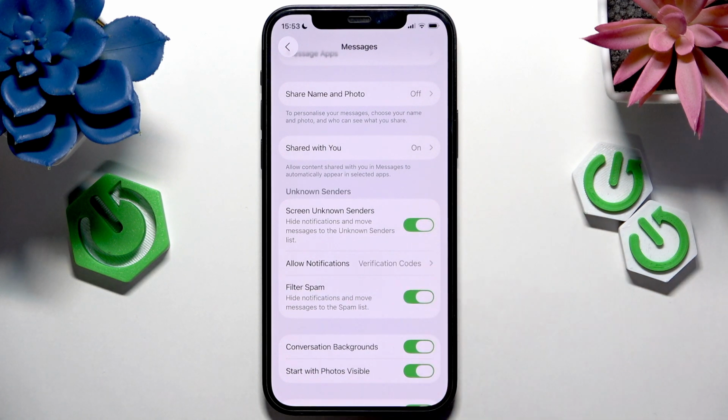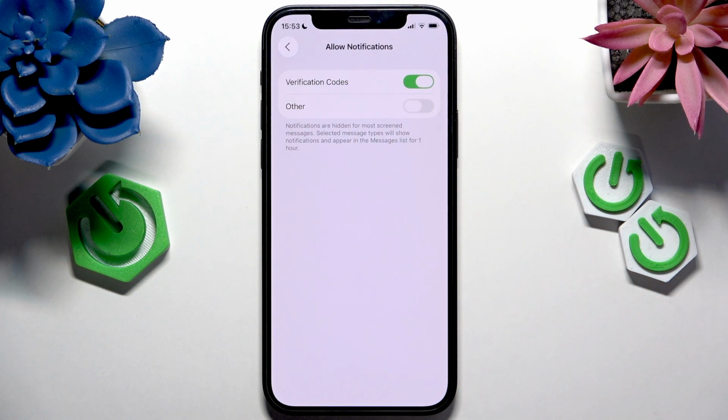So when that's enabled, notifications will be hidden from unknown senders, and all the messages from them will be moved to the unknown senders list. And you can also select whom to allow notifications from, so you can set it to things like verification codes and also other, which I don't know what other does, if it allows all notifications. Maybe it does. If it does, then you'll get the notification, but the messages will still be in the unknown senders instead of the main page of iMessage.